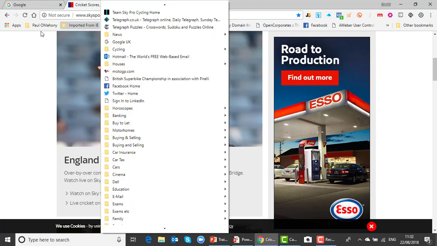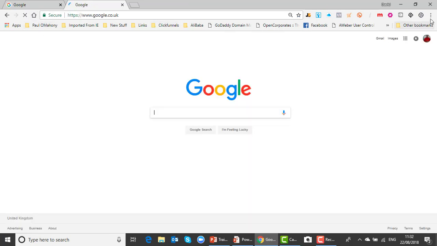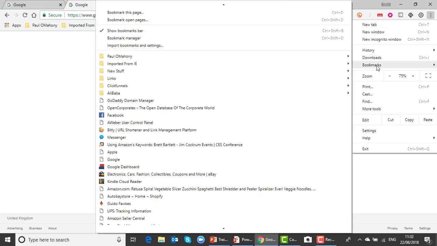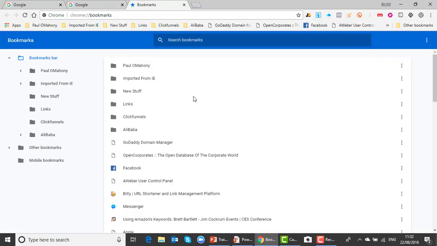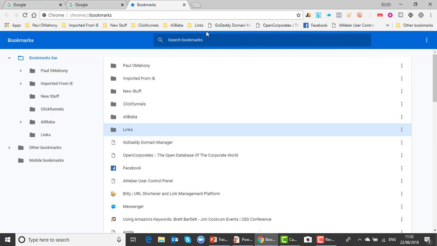So we'll go back to the home page and have a further look at the contents of the settings. So that's bookmarks. If you want to change your bookmarks at any point, then you can go to Bookmark Manager, and Bookmark Manager will allow you to move folders around. So if I don't want links to be where I've set it on this particular screen, then I can just move it down, and it changes its position on the bookmark bar.